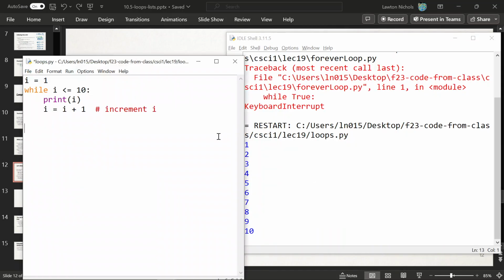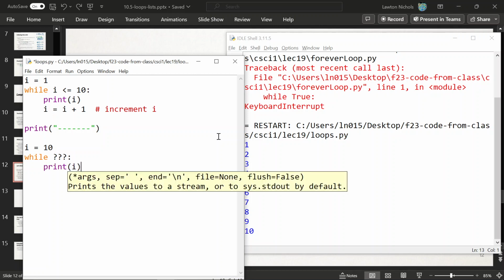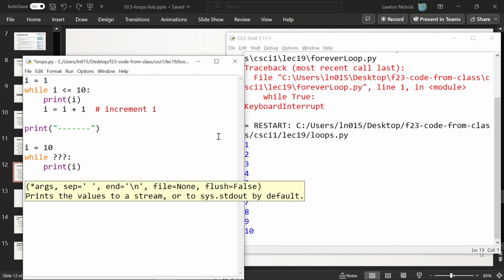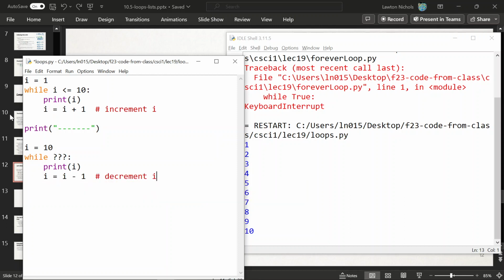And so there's a similar game that you could play, and let's play it. Let me separate all this. And let's do another loop. So let's start I at 10, going down to 1. So while something, print I and then decrement I. Right? I equals I minus 1.